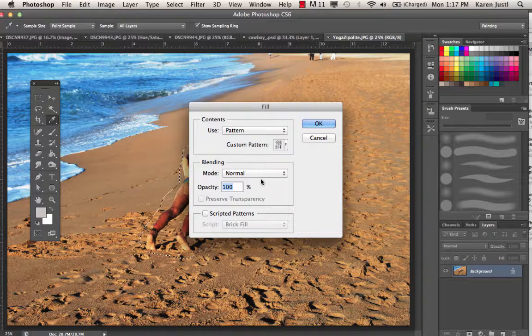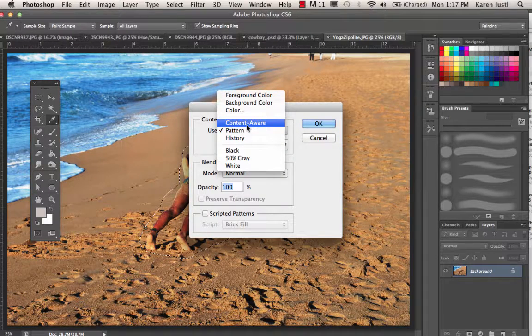The fill dialog box opens up. It opens up when my background layer is locked, because I cannot delete to a transparent background because, of course, that background layer is locked. So it's asking me what I want those pixels to be turned into. Do I want them to be filled with a pattern? Would I like them to be content aware filled? Would I like them to be filled with the foreground color, the background color, or another color? Content aware fill is what I'm going to choose.